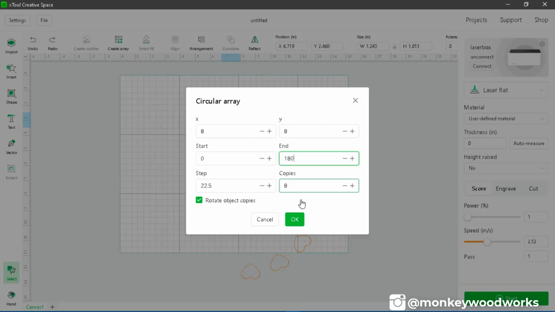The number of copies is still 8, so that's why the hearts are closer to each other. If I reduce this number, the hearts will actually spread out. If I increase the number, the hearts will get closer, because now it's fitting 11 copies of the hearts in this array right here. I'm not 100% sure what the X and Y is. I think it's the diameter of the circle, but I could be wrong.